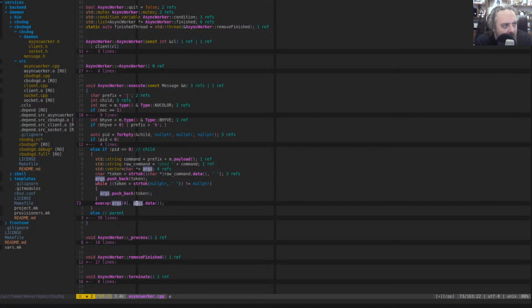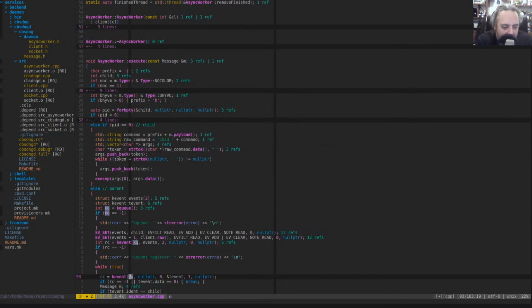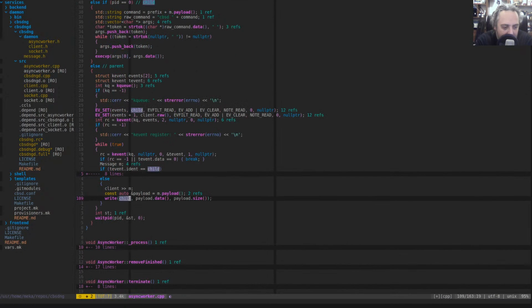So this is what makes forking of commands that read input possible. Just find it here: whatever we receive from the client, write it to the child, and that's why it even works, because we have a terminal allocated for us, and that's it.